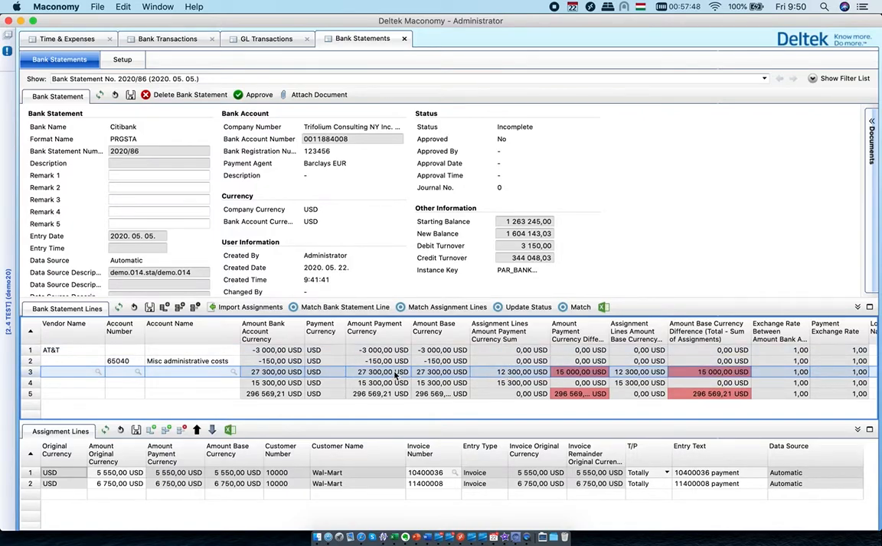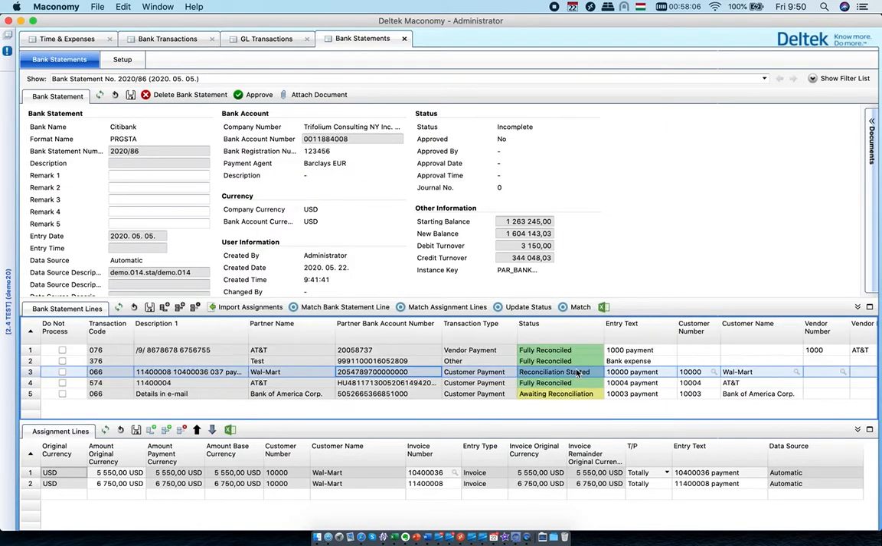So if we can identify some or several invoices, then the total of the assignment lines appears here. And if there is a difference between the assignment lines and the bank statement line, then in a red field, this difference appears. It means that the customer transferred several invoices, but only some of them have been identified.